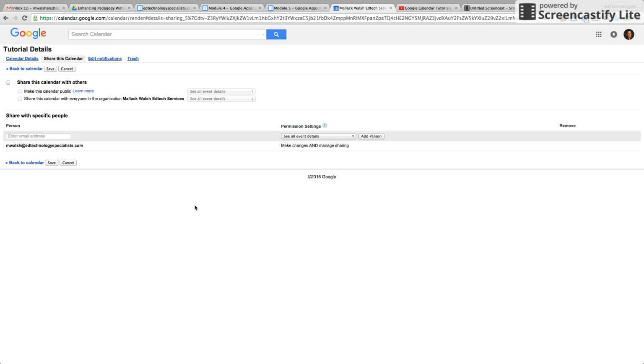Right now, our calendar is not shared. This is very, very similar to Google Sites and all of the applications in Google Drive, such as Google Docs, Google Slides. It's the same concept. You have visibility and you have specific sharing. So right now, we have this box unchecked. Our calendar is not public. If we check it, it gives us two further choices.